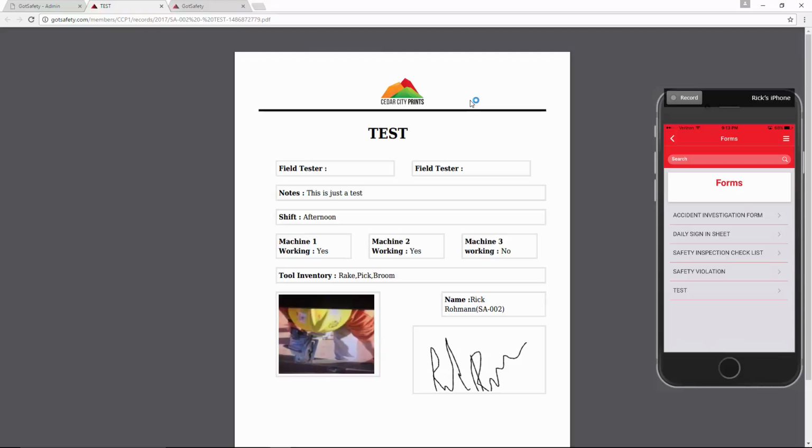That completes this tutorial on using the GotSafety Forms and Form Builder.